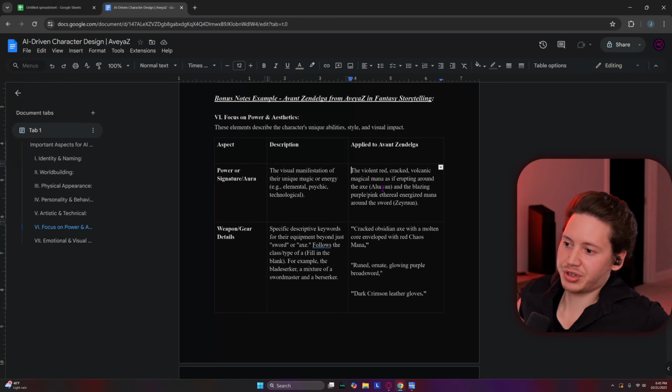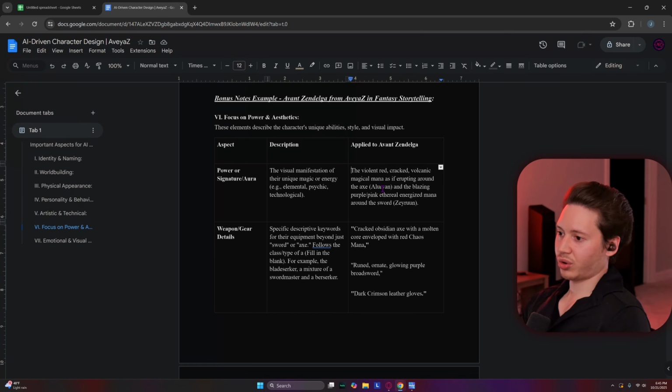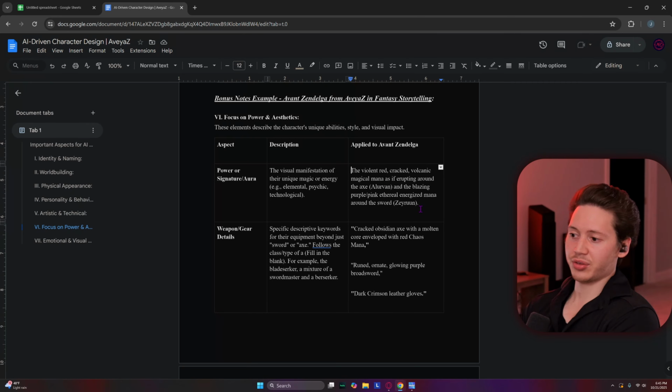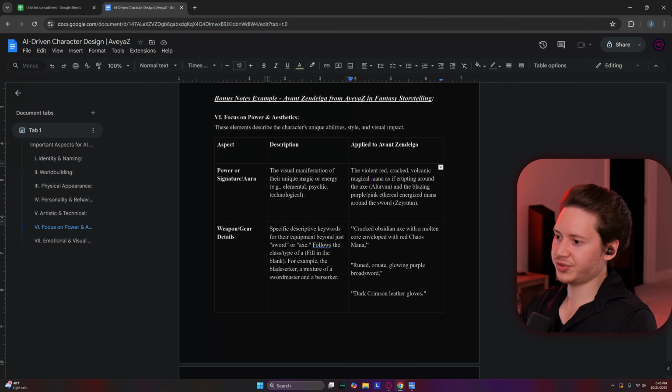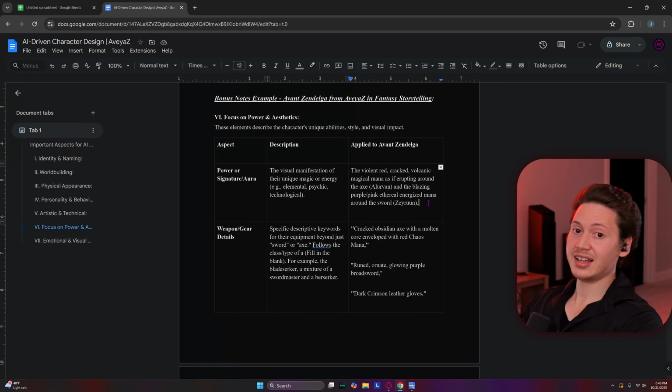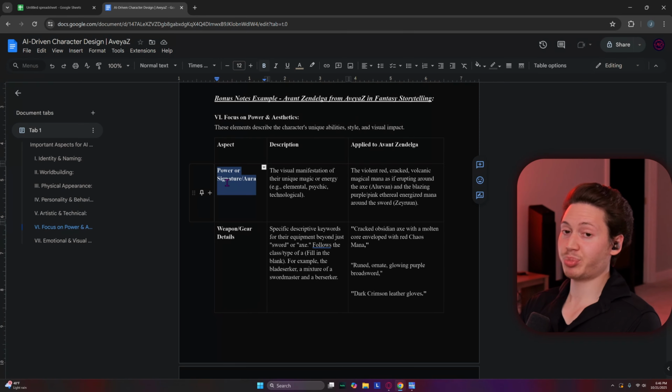Let's talk about the application of the power in the particular aura. In this case, I've actually detailed out prompts that I utilized when I was creating the character. The violent red crackled volcanic magical mana as if erupting around the axe Allurvan, and the blazing purple pink ethereal energized mana around the sword Zerun. That sentence structure alone paints the picture of the radiating mana around his weapons.